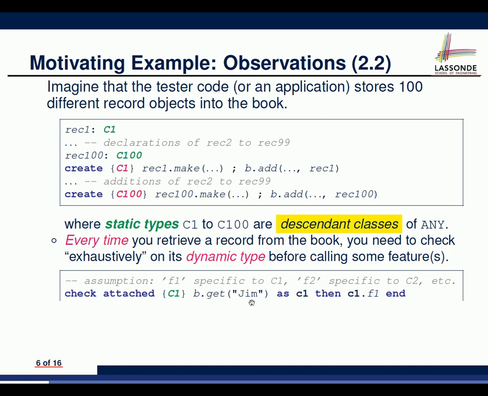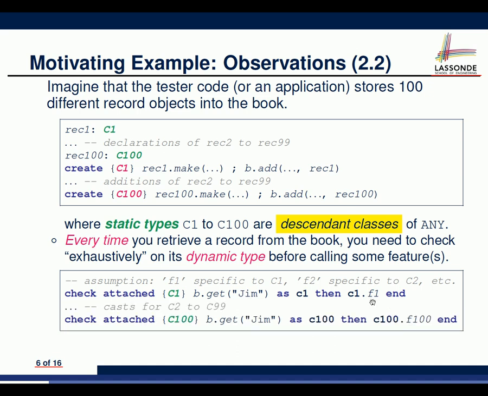Let me just finish the code over here and then I'll take your question. For example, you might say b.get of Jim, and b.get is only statically just ANY. So I'm doing some downward casting to C1. If this succeeds, I can call some F1, which is defined in C1. And similarly, I have to do all sorts of casts like this in order to actually get to what I would like, because what I can expect from the book is just ANY. As I said before, as a design principle, if you're doing such casts too much, there's something wrong. You shouldn't write your code that way, no matter how good a programmer you are.